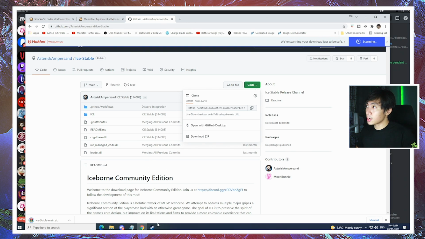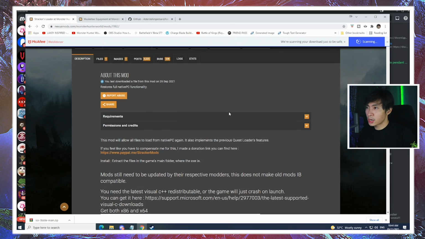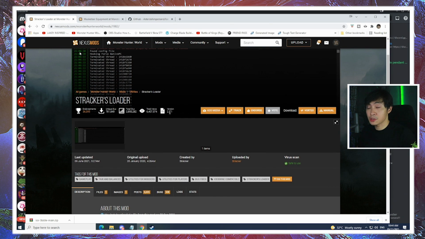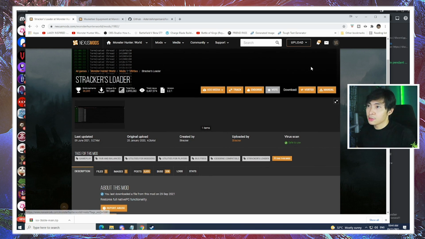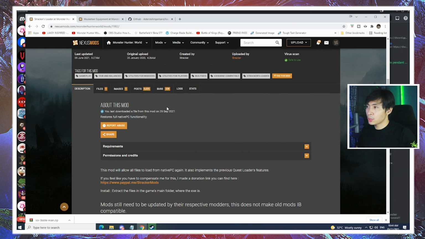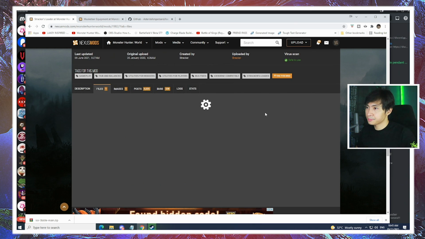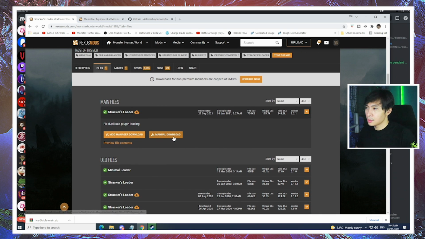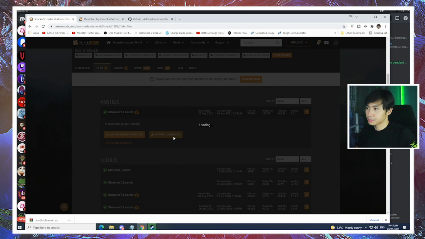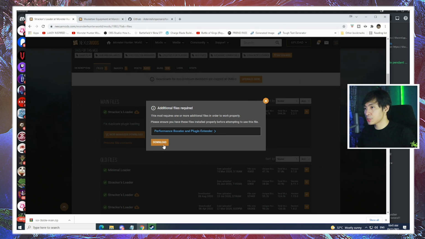Now, we're going to get Stracker's loader. Stracker's loader is attainable via Nexus Mods. I'm going to put the link down below in the description, for you to not get lost. You have to register an account here. Don't worry, it's really safe. So what you do here, you just go to Files, Main Files, Manual Download.